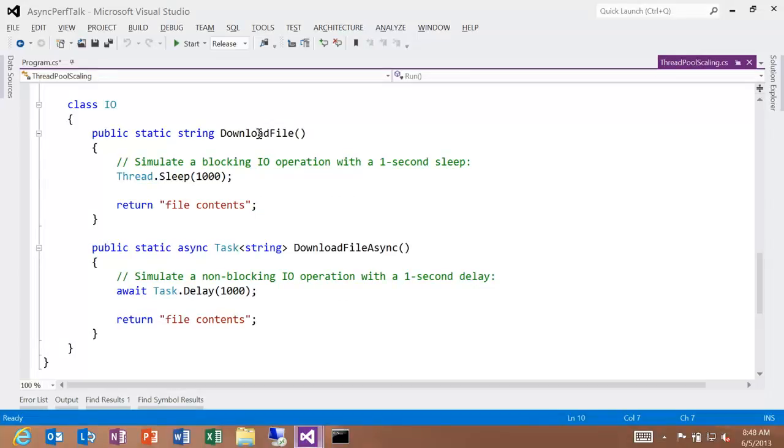Maybe you have a DownloadFile method and a DownloadFileAsync method, right? And we're going to simulate DownloadFile. So the synchronous DownloadFile method, this API call we're calling, we're going to call Thread.Sleep, right? So it's just going to sleep for 1,000 milliseconds. It's not going to burn the CPU, but it is going to actually block that thread for 1,000 milliseconds, which is how I/O behaves.